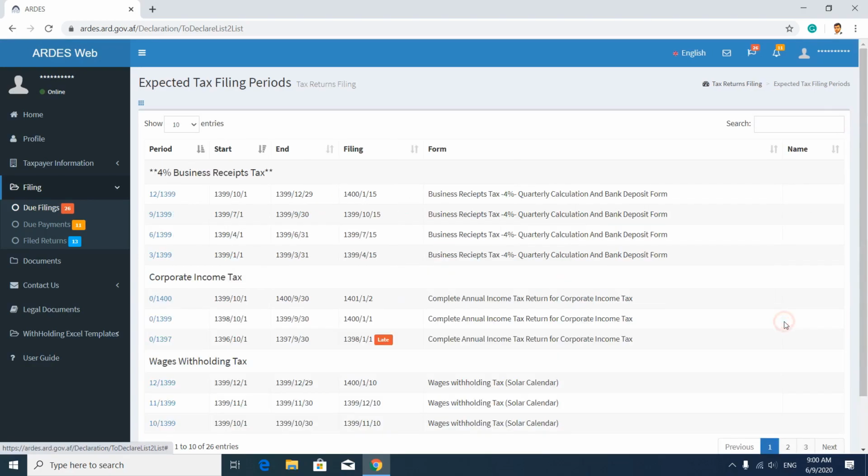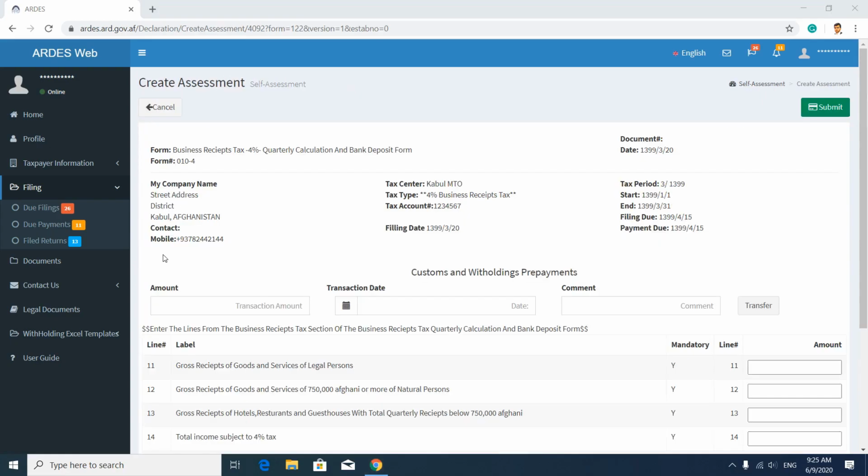Now let's find our exact BRT tax form. Let's say we are submitting tax report for the second quarter of 1399. This is our form, start date, end date, and information about this form. Now click here. In the create assessment page you will see this information. You can cancel and go back.